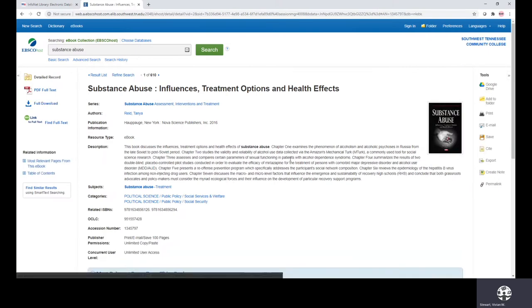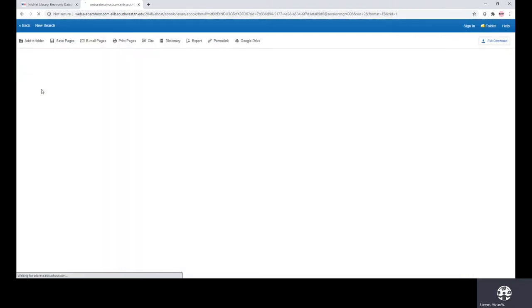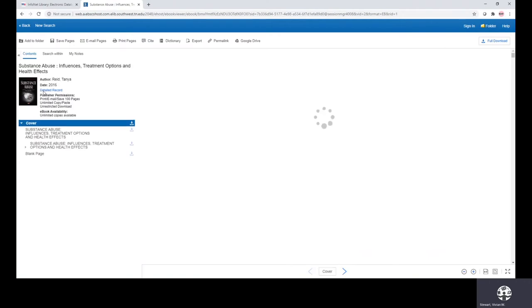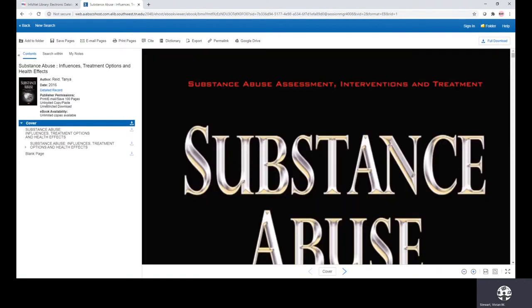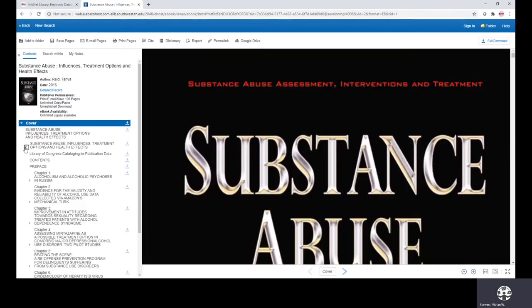If I simply select the title, the next page will provide me with any tools that I have access to. I have a description of the book, and over to the left-hand side, if I select PDF full text, this loads the book up for me so I can view the entire content of the book. So now over to the inside, you have our contents. You have tools across the top.